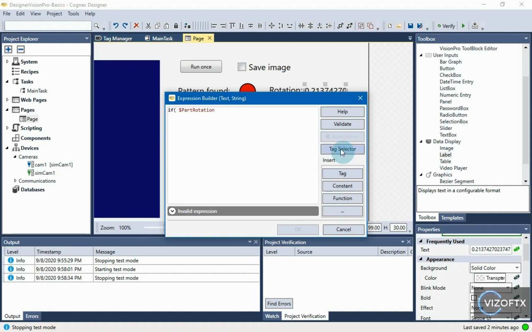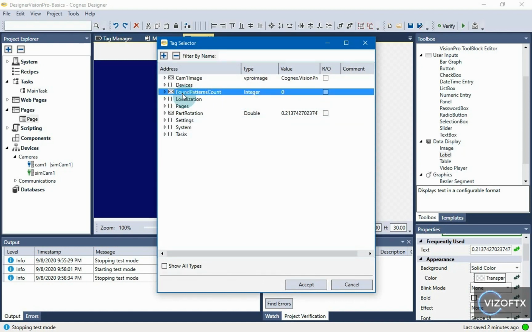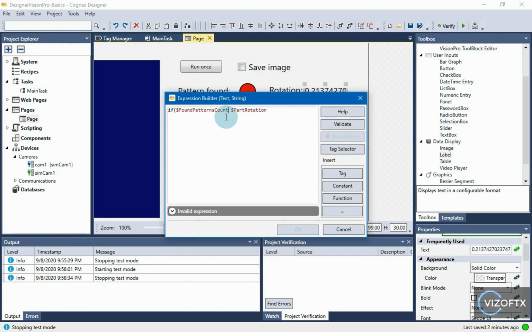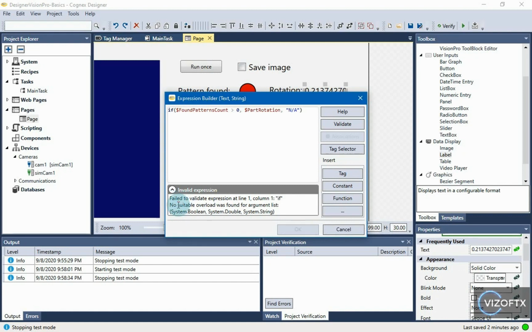I look through the tag selector to find the variable found patterns count. And when this number is greater than 0, then I write out the part rotation. Otherwise I write in NA, representing not defined value. But it throws an invalid expression message here. And that's because it couldn't find any if function that has a Boolean input, then a double, and then a string.